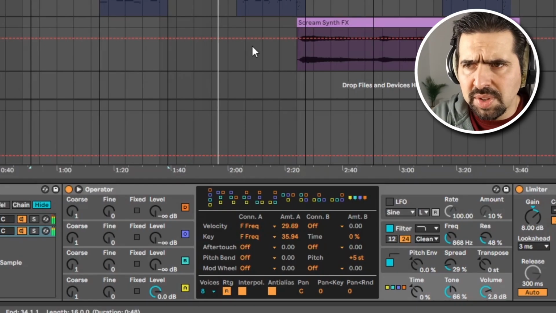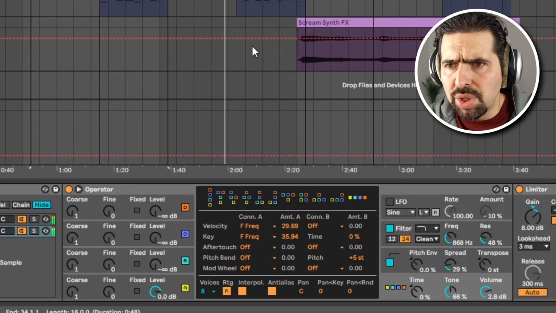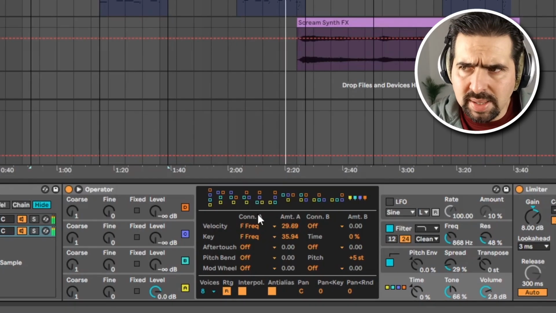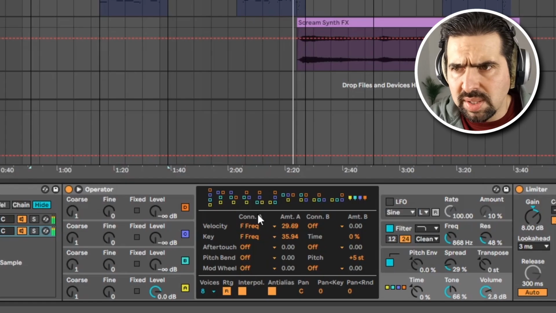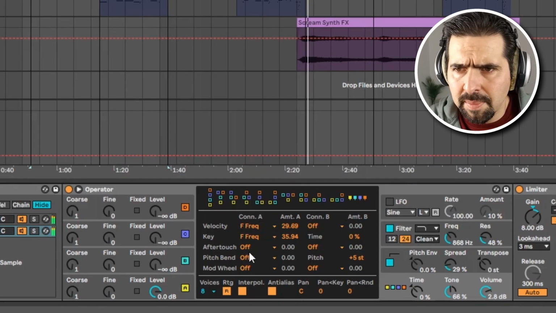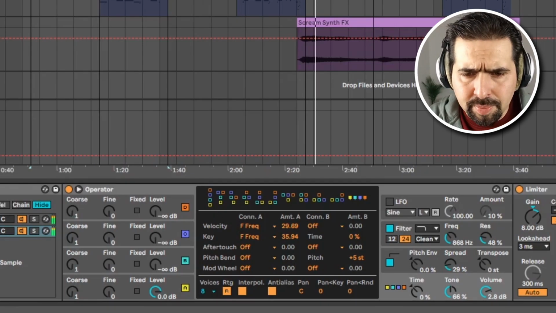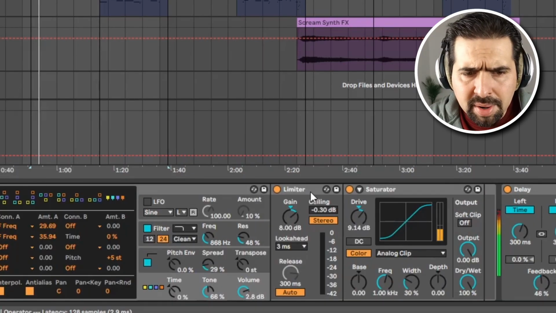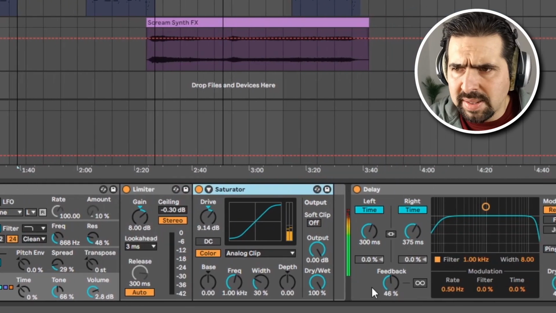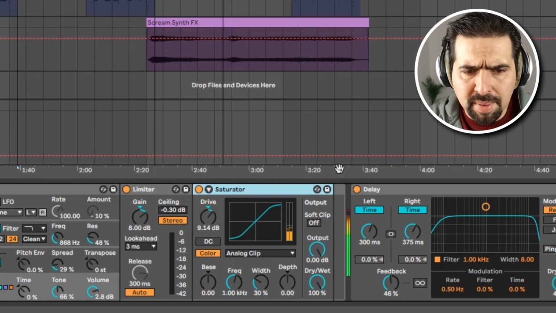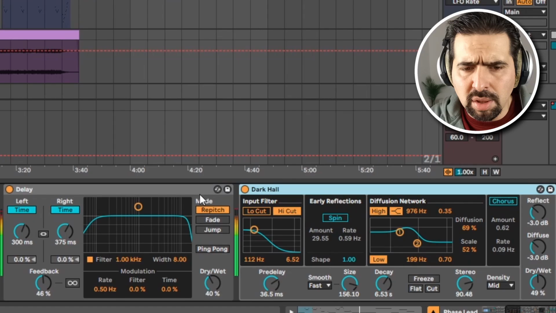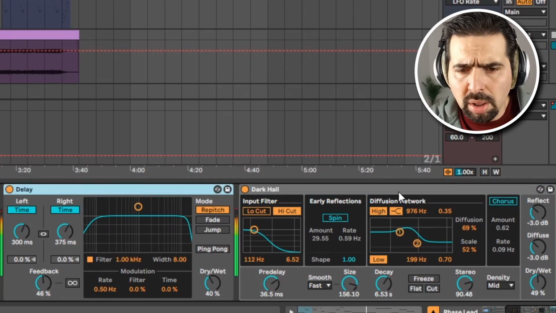Finally, the algorithm section is set like this, where I route the note on velocity to the filter frequency, as well as the key press is also routed to the same parameter, but in a higher percentage. Let's add a limiter and a saturator to spice up the Operator timbre. Delay and reverb outside of the instrument rack group to glue it all together.